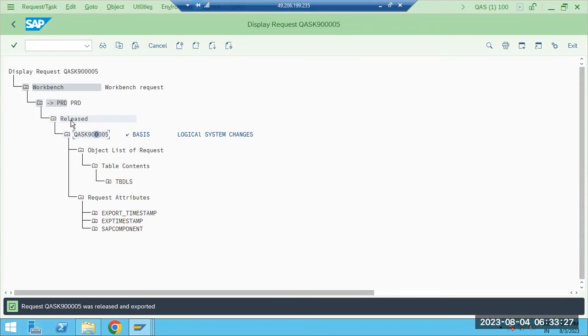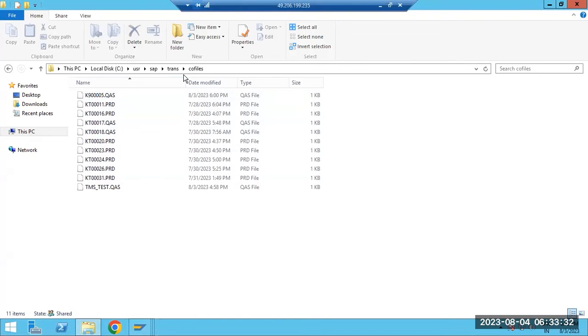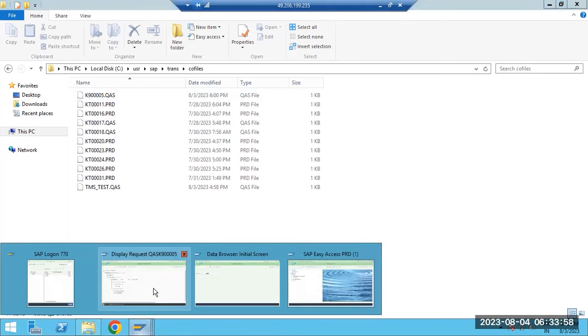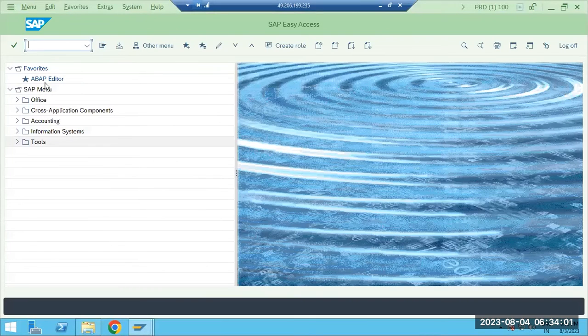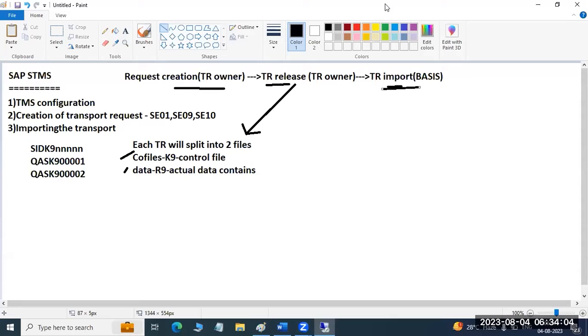When they release the transport request, the request will split into two files. One is the co-file and the second one is the data file. The data file will be stored in usr sap trans data, and the co-file will be stored in usr sap trans cofiles. So if the co-files and data files are generated, then your TR is released and ready to import. Now go to the production system. Now our duty, our work, comes in here.